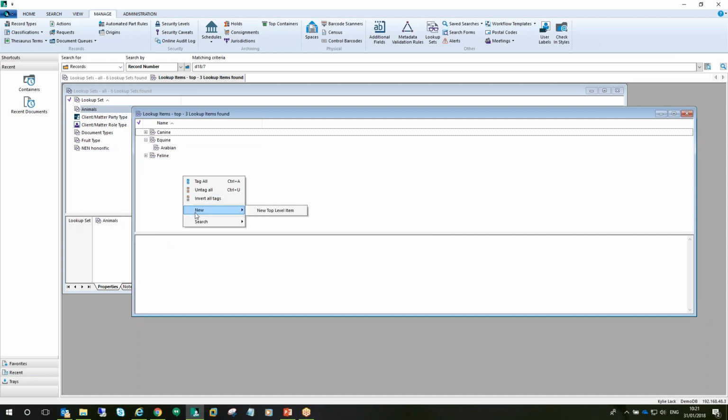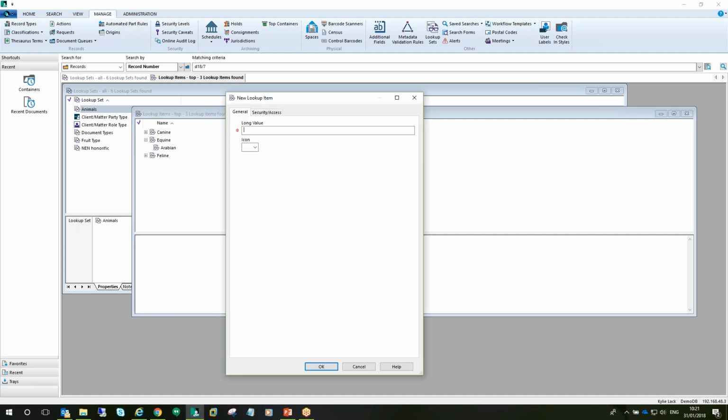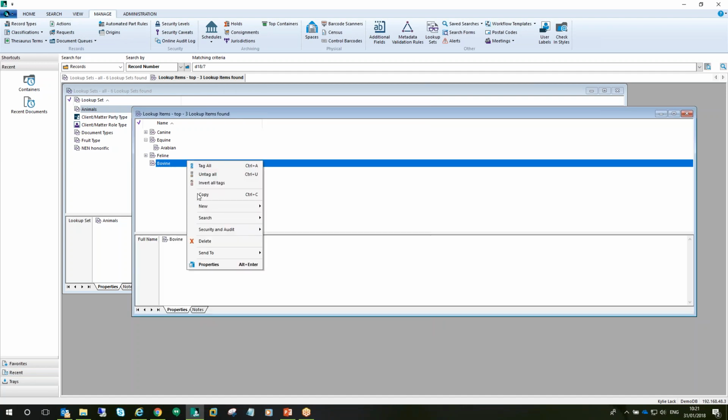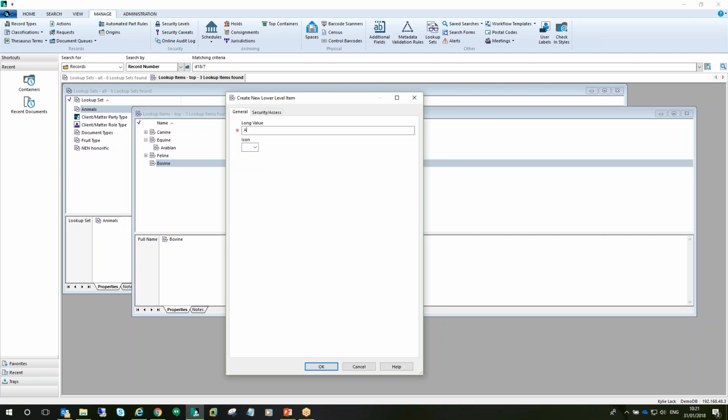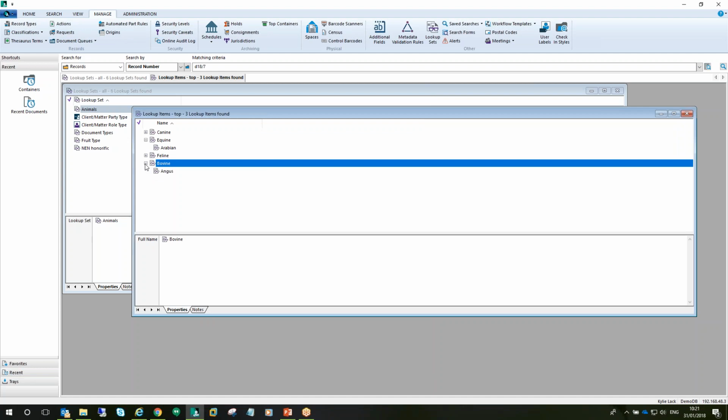And you can also right mouse click and do a new top level item. I'll put in bovine. And then I can add a new low level item to that as well. Everyone likes Angus. So they've made the lookup sets in a way that you can define the items a lot clearer for the end users. So rather than having a long list, they can just have a top level list of half a dozen items and then actually spread them out and make it clearer for the users in the lower levels.